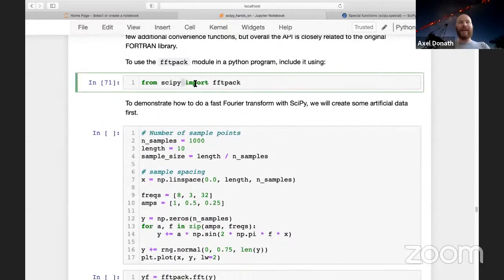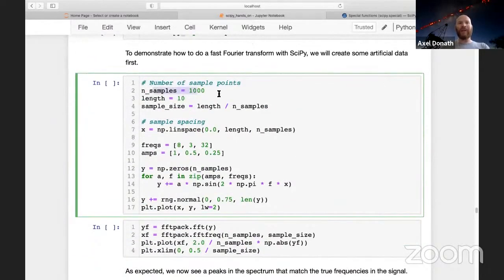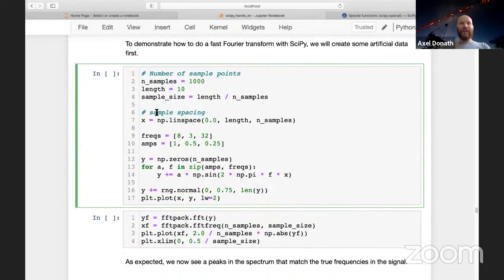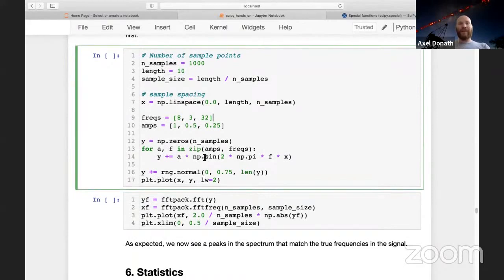It's imported from Scipy as FFTPack, and then we just create an artificial signal. We choose the number of samples, we choose the length, and the sample size is just defined by the length divided by the number of samples. Then we create the space that we want to use for the sampling, using NumPy linspace to create this array of x values between 0 and the length, given the number of samples. And then we create this artificial signal just given as a harmonic. We rely on NumPy sine, and we have multiple frequencies that we're using here, 8, 3, and 32, weighted by different amplitudes.